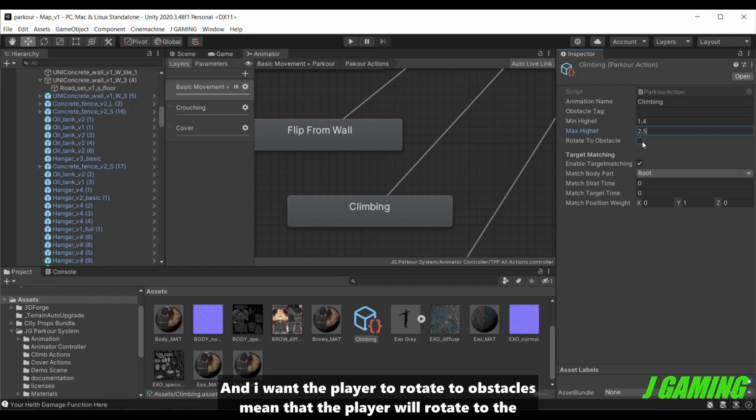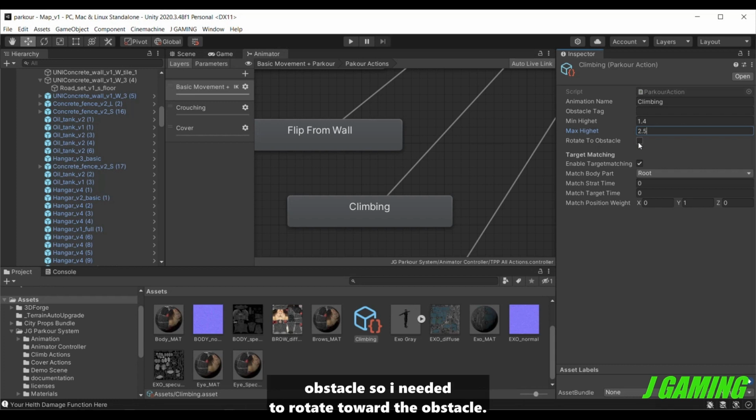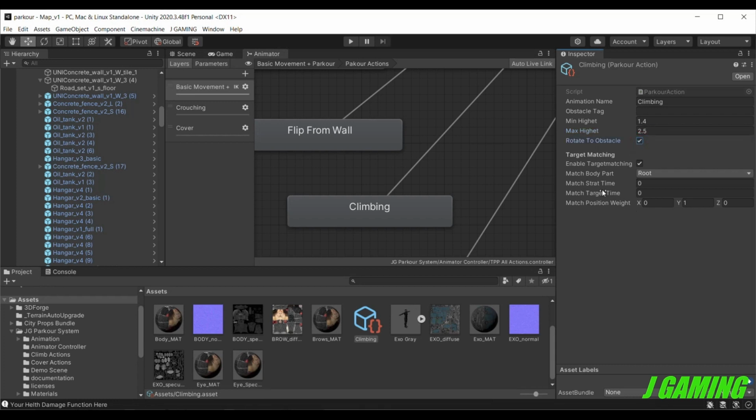Okay, and I want the player to rotate to obstacles, meaning the player will rotate to the obstacle. Well, this is not the hard part. The hard part is starting here, because we need to enable target matching. Target matching makes the player fit to the height and to the side of the obstacle, or maybe the length of the obstacle. So first of all, we need to fit the height.